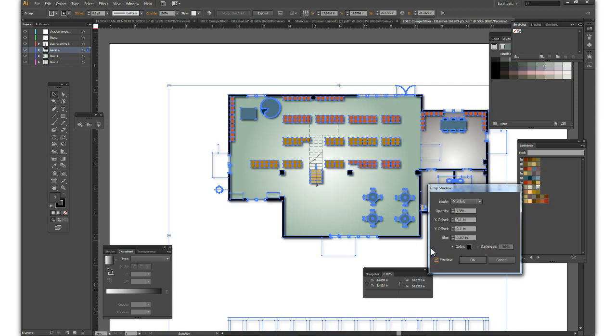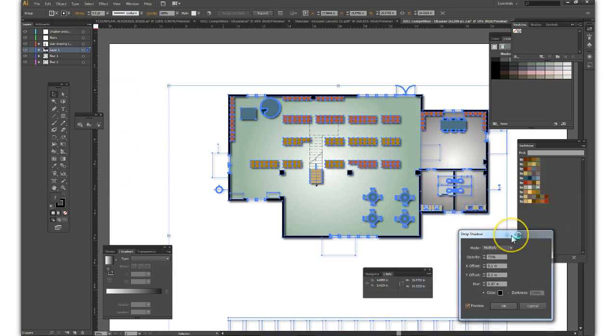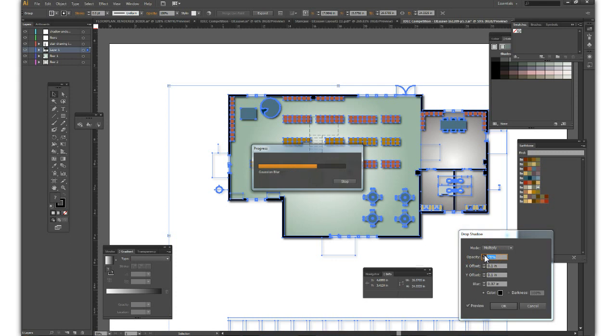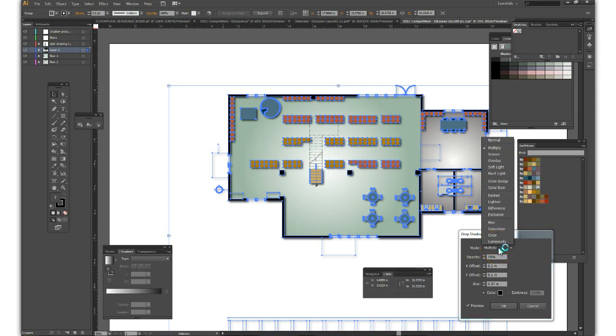it'll generate a modest preview of that effect, and we can change the opacity of that shadow. It's a little slow to respond. Blending modes, one of my favorite is actually this multiply, but there are several different blending modes available in both Illustrator and Photoshop. The tools are very similar.